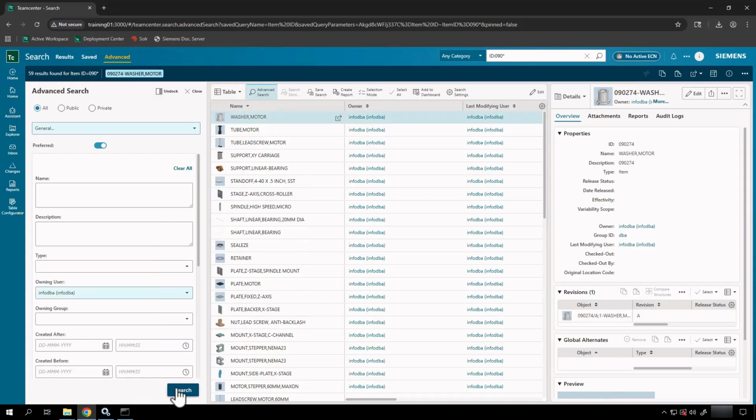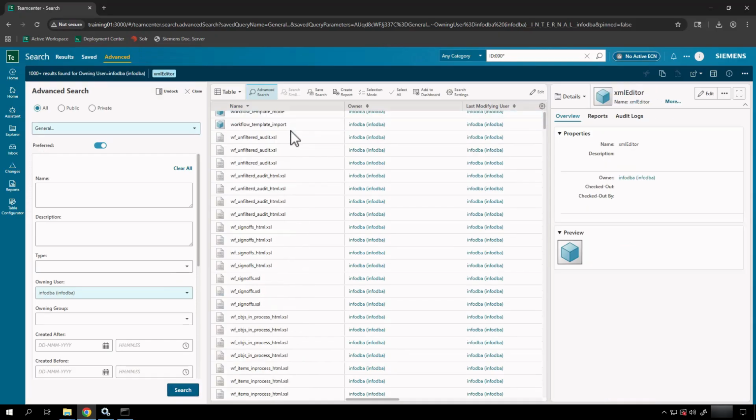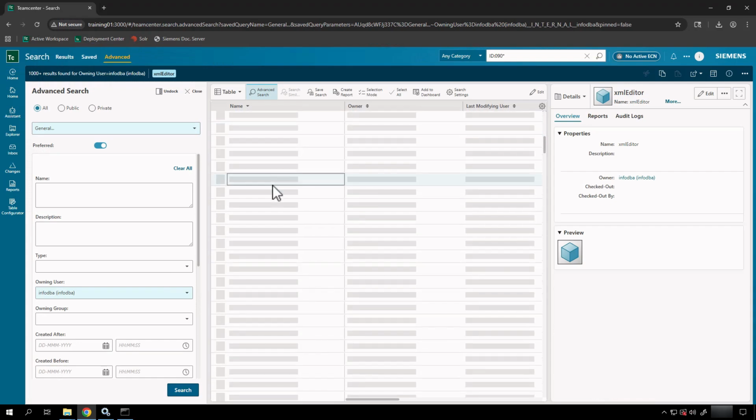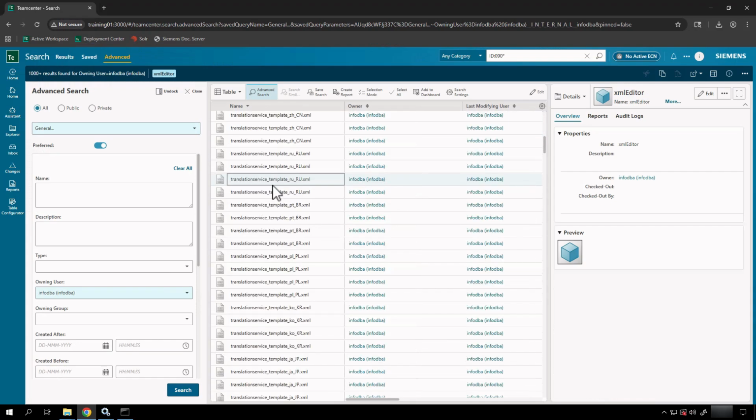And then hit search. I need to have at least one field in there. You can see I get a bunch of information. I got 1,000+ results on data versus what I was searching on in the any category search in the global. I was only getting a few hundred because a lot of these, like these translation services, are more administrative type of data. So I'll get more in the system.